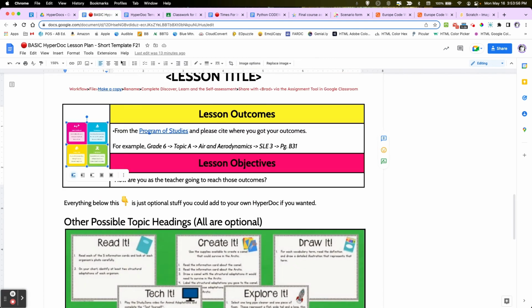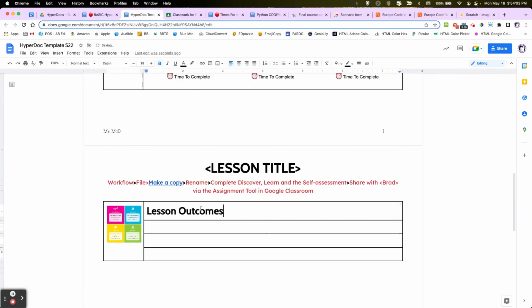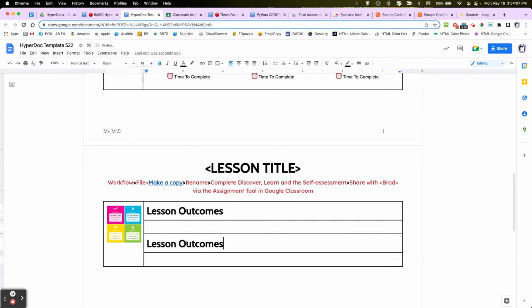And then what we had here was lesson outcomes. Okay. And then we have lesson objectives, and I'll paste that again and just type objectives. Okay, and I'm going to center both of those. Whether you center them or how you justify these doesn't matter to me, as long as you keep it uniform throughout.